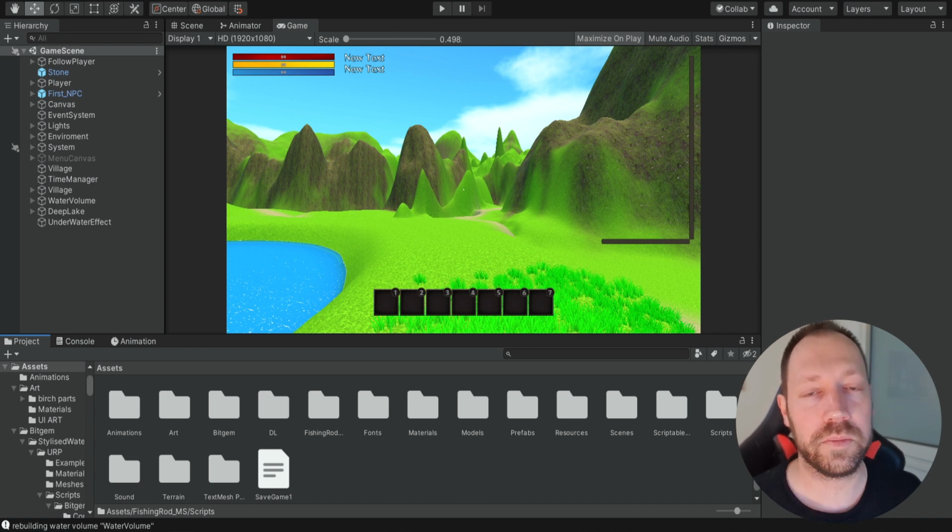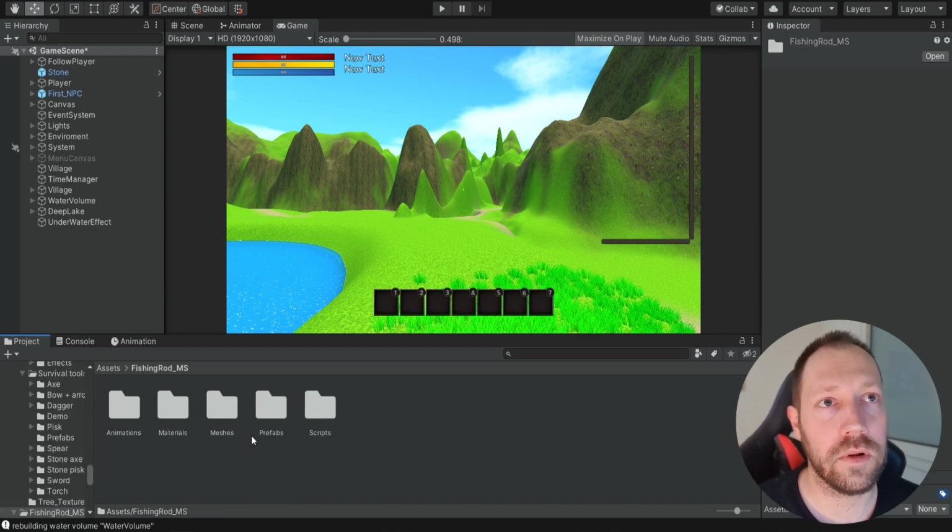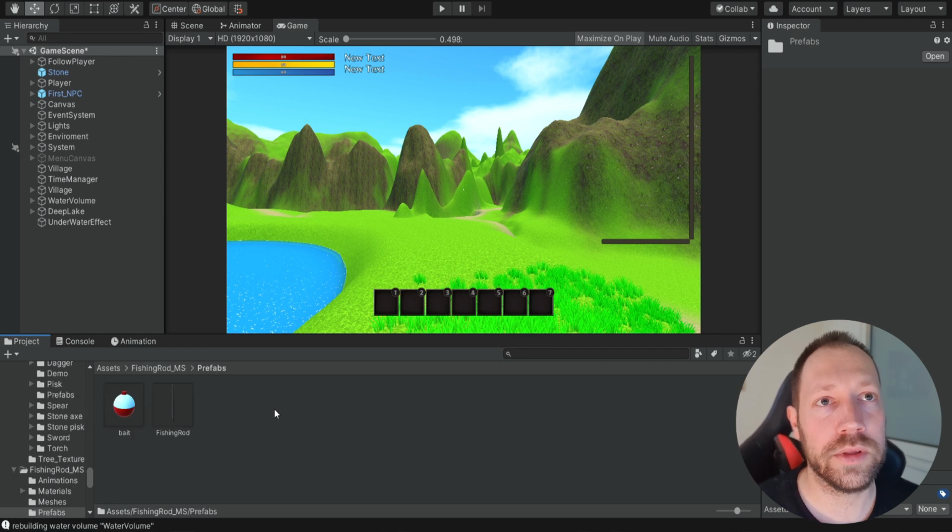And of course, I'm going to explain to you how to set up everything. So you really don't have to use this rod. You can use any free or paid asset that you want. So if you decided to download this model, then you're going to import it and find the folder over here. We're going to open the prefabs and we're going to find the fishing rod prefab.